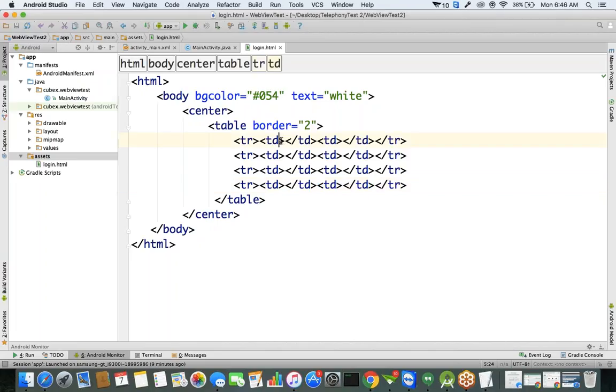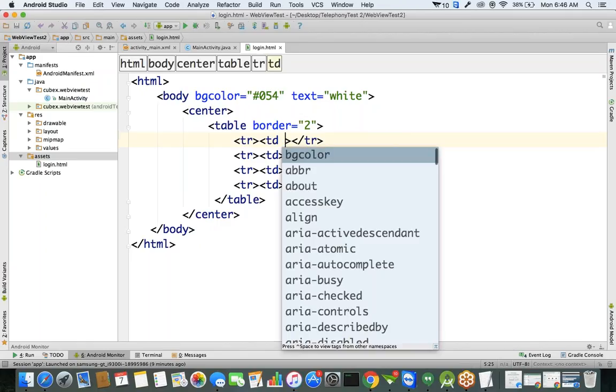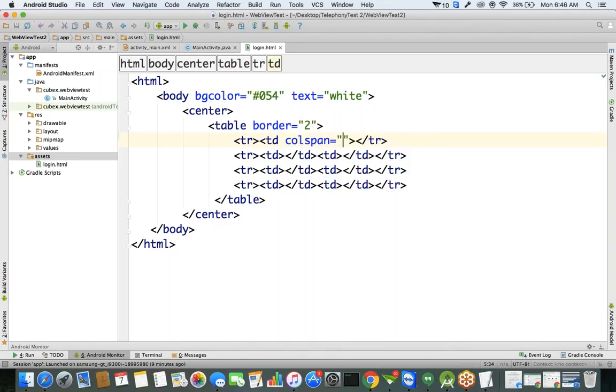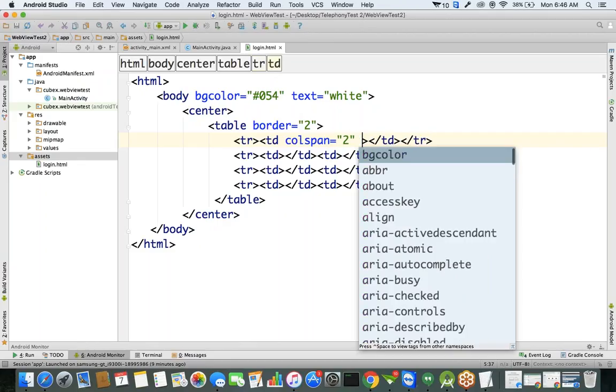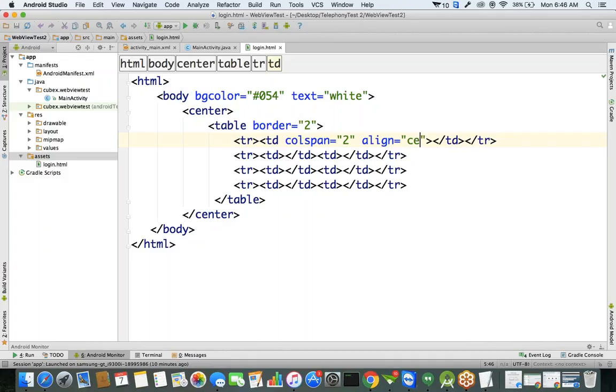But the first column, I want it to occupy 2 columns. So TD colspan is equal to what? 2, I specified. Align is equal to center. Here also the same thing: in the last row, the single column I want to occupy 2 columns. Align is equal to what? Center. And close the TD tag.